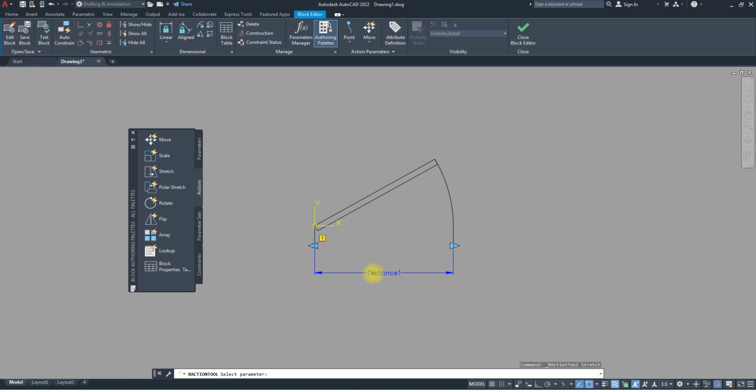Oh, no, that's not it. This distance is not for. Okay, it is, sorry. Stretch. We'll select the parameter, which is this distance. Then the next thing is the point. So this is the point I want to use to stretch. Remember, I'll click. The next thing is for me to pick the object that I want to stretch.